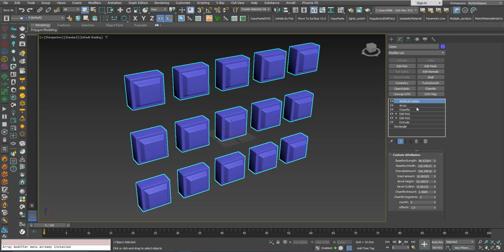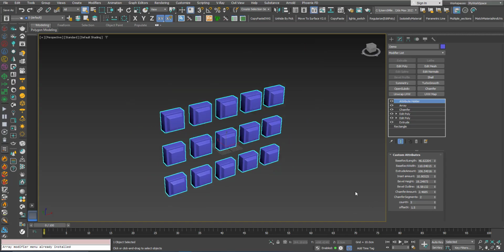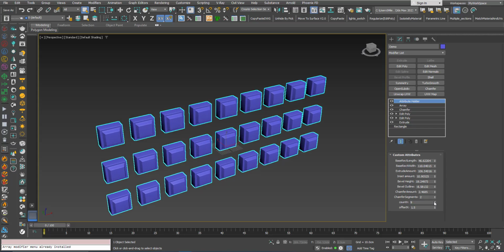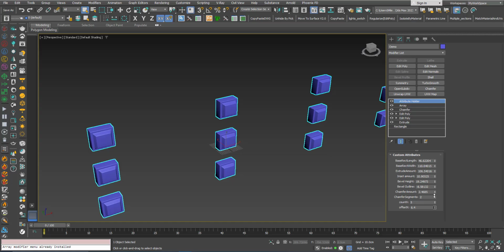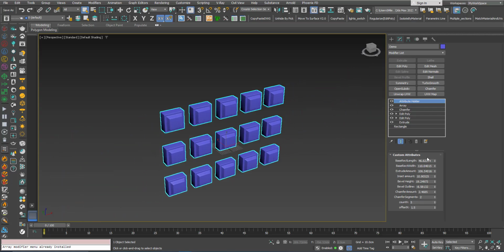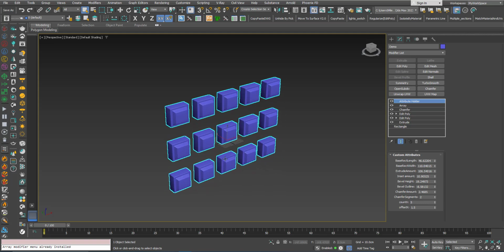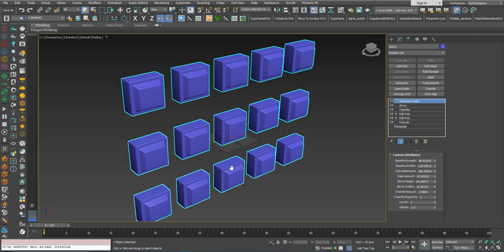Also for the array, the count on the x-axis, and the offset. Of course, we can add other parameters. So let's start from scratch.